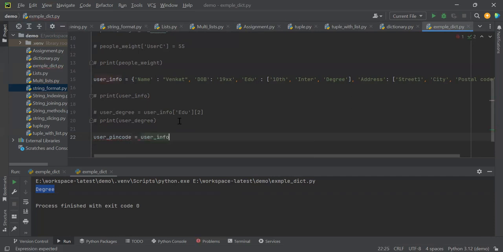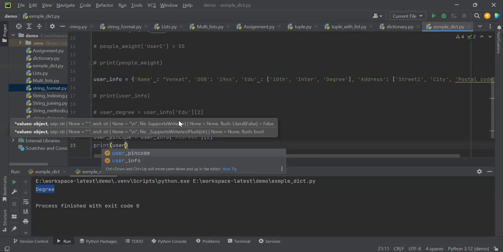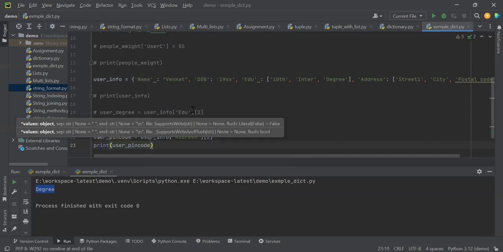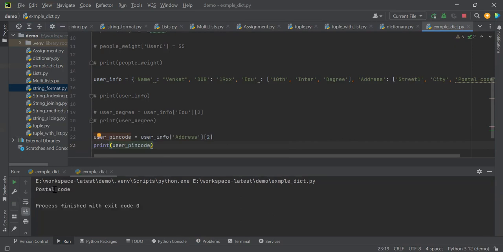So from the user info dictionary, you can apply that. So what is the key which we can use here? From the address. Yes, it is going to give that address list. And from this list, I need the postal code. Now if I try to print the user pin code, yes, that is a postal code, whatever it is defined. Yes, we are getting the postal code of that user.